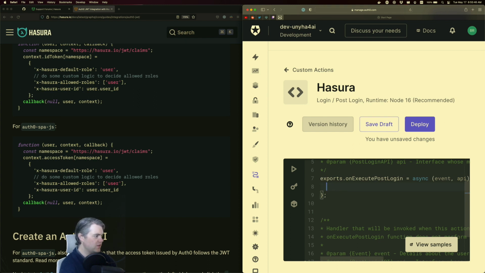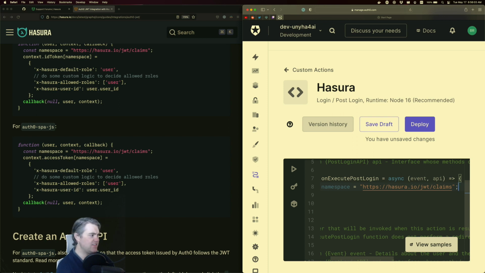All right, so we're going to start with namespace equal to Hasura.io jwt claims. I think in the end, it doesn't really matter what this is because only our app is going to see it. And so it just has to be some kind of namespace. So if I'm doing this for myself, I would probably put something like brooksbuilds.com.